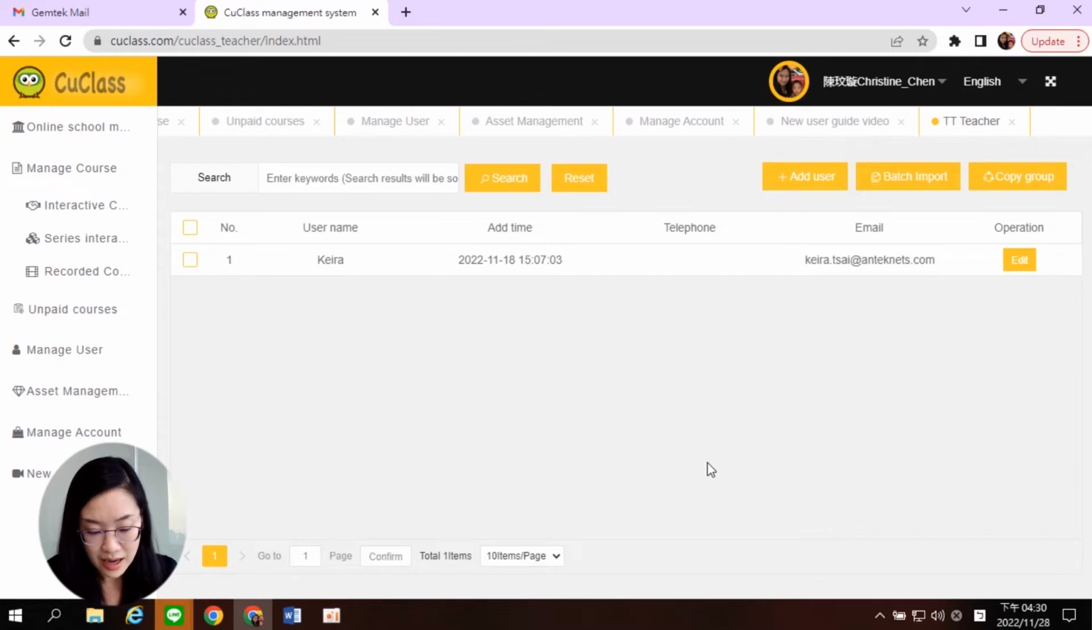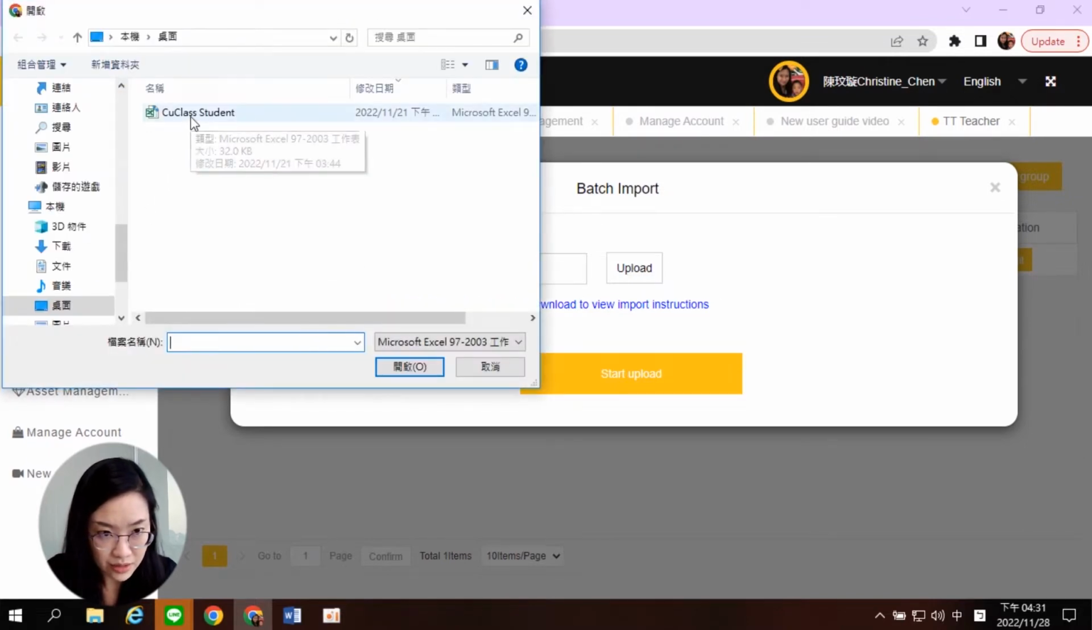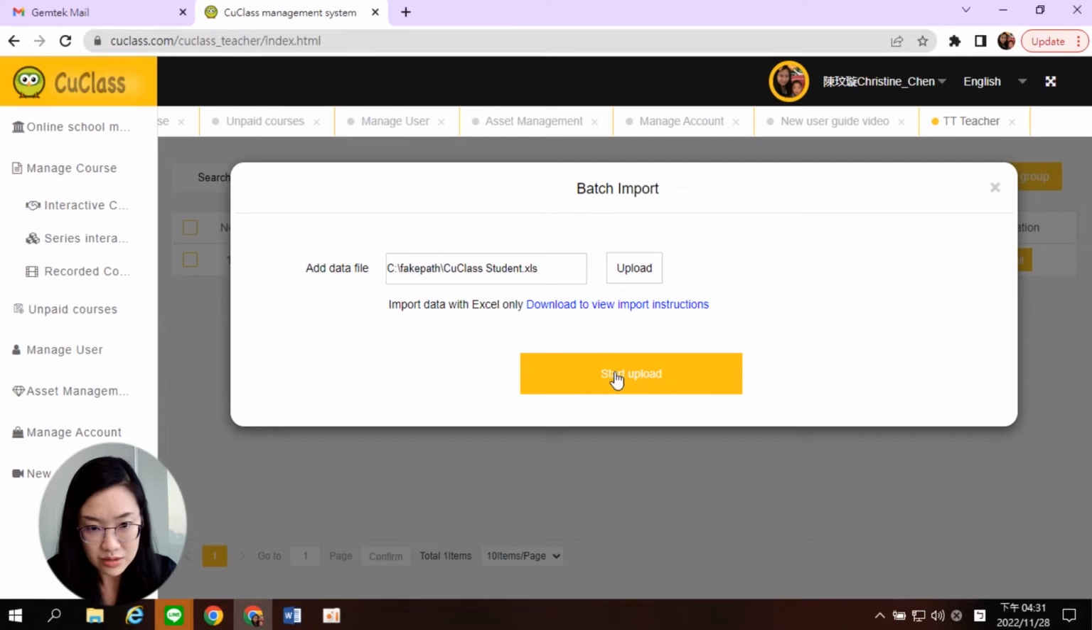Okay. And also in most cases, if you have many students, you can use the batch import to import more lists. So you click on batch import, and if you click on this link here, it will provide you with an Excel spreadsheet for you to download and compile your student list at once. And there are written instructions to help you complete the spreadsheet. So once done, and the spreadsheet is saved inside your computer, you can select the file. So we click on upload to look for the file, and here's a list of students that you've compiled with the spreadsheet, and you start upload.